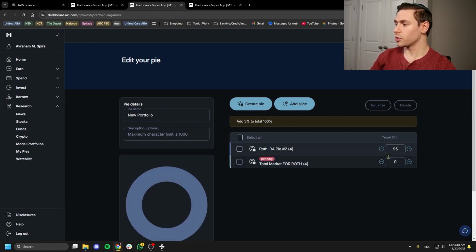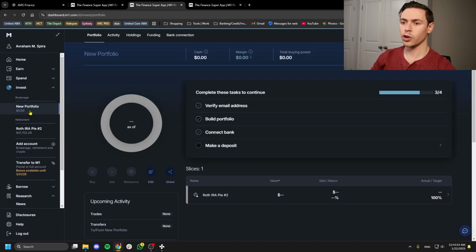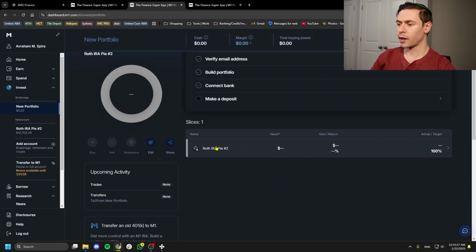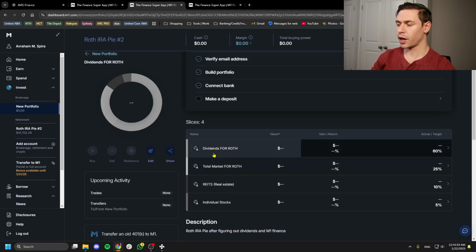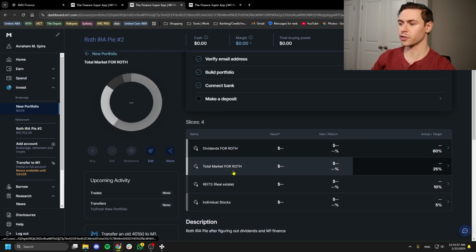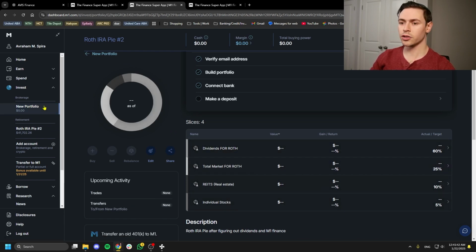So next up is what if I want to make moves or changes to the different slices within here. So we're going to exit this, confirm, we'll go back to the portfolio. And you can see here that I already have a slice for my entire Roth IRA. So if I click on this, I have my 4 pies, which is exactly copied over from my retirement account. I have my dividends for Roth, total market for Roth, REITs, and individual stocks that I've chosen. So I can actually copy those into this new portfolio like I've already had.